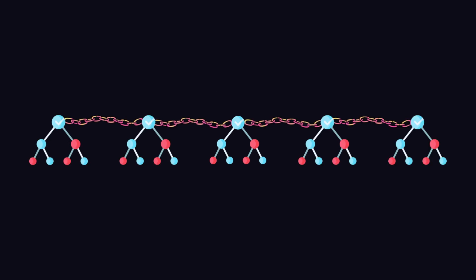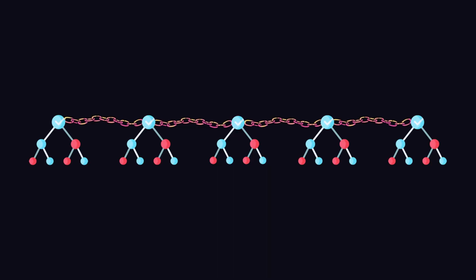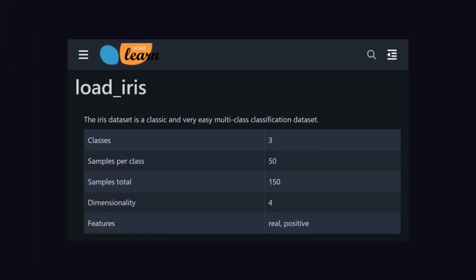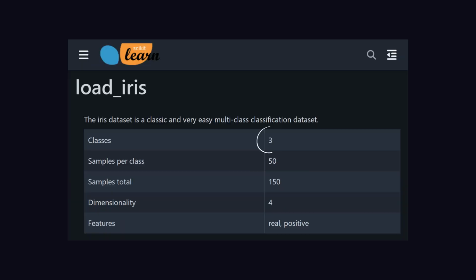And here's the kicker. This teamwork fixes the decision tree's dark secret. While a single tree might overfit and get cocky, random forest smooths things out, making predictions that generalize way better to new data. Let's see random forest in action with the iris dataset, that classic flower classification problem. We've got measurements like petal length and width for 3 species of iris flowers, and we want to predict the species.